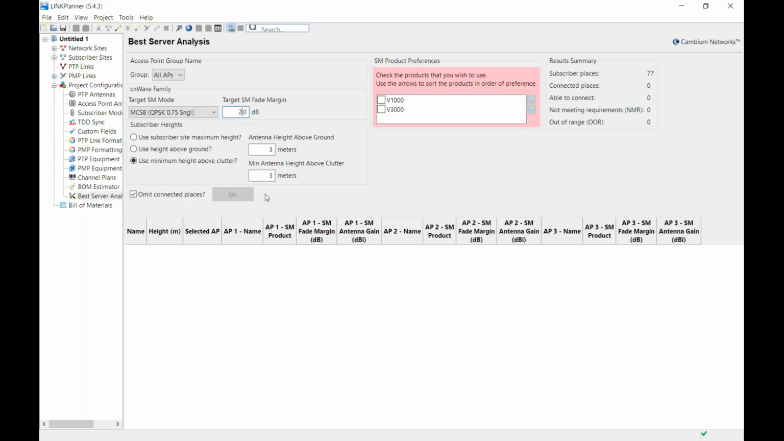We then have three options on how to configure the subscriber height. When we imported the subscriber site list, one of the columns was the maximum height at the site. If you want to use this height, then choose Use Subscriber Site at Maximum Height. Alternatively, we can select Use Height Above Ground to set the same height for all subscribers. This has the disadvantage that if this height is below the local clutter height, then the path will be obstructed and is likely to show us not being able to connect.